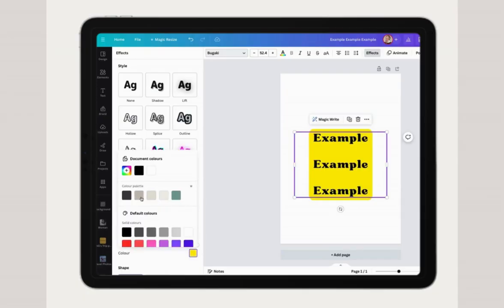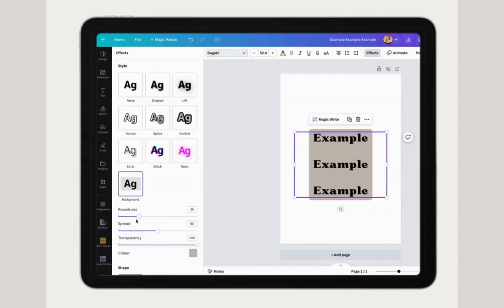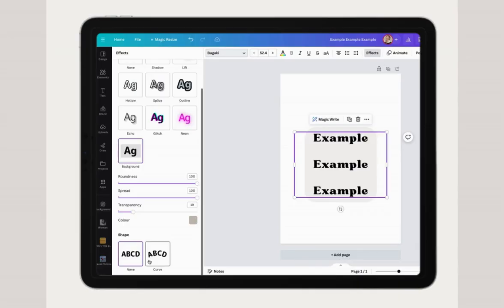So here we go. You can change the background to a different color. You can change how round the corners are. So it can be a straight square, or you can have the super rounded corners. The spread, this shows you how far out the background goes. And then the transparency, if you want to make it lighter. And then down at the bottom, you've got the shape tool.